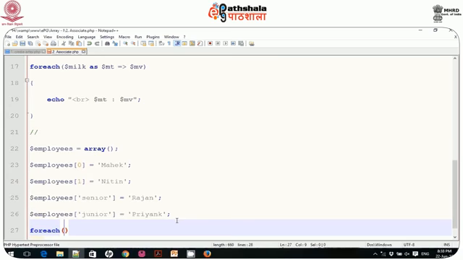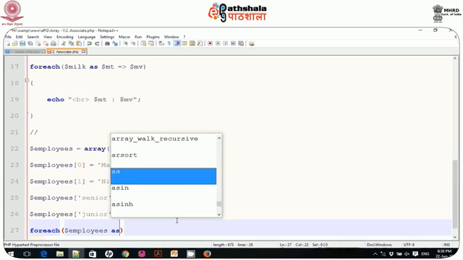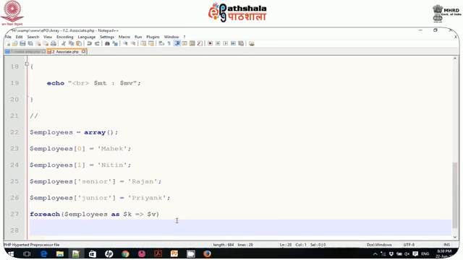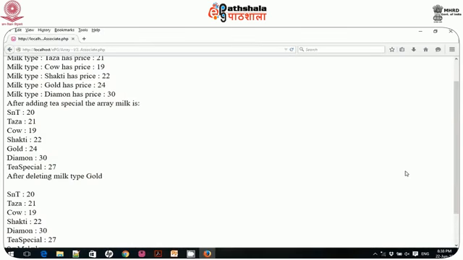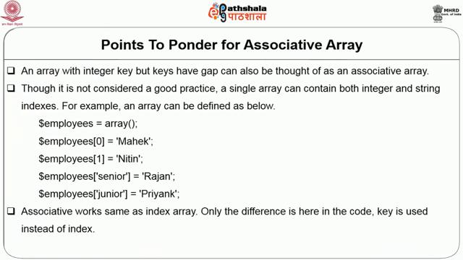So I use foreach $employees as $key arrow operator $v, echo br $k colon $v. Save this one. If I run this, you can see here it will display the index and the value, so that you should consider.